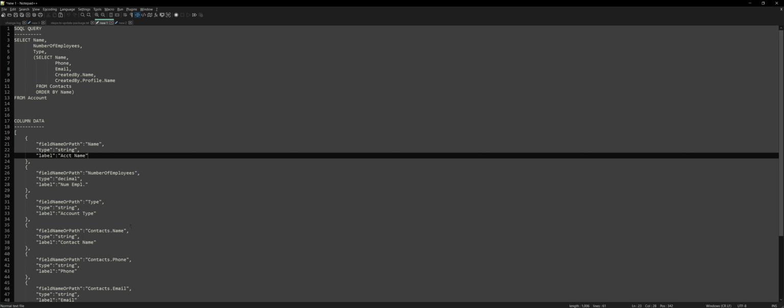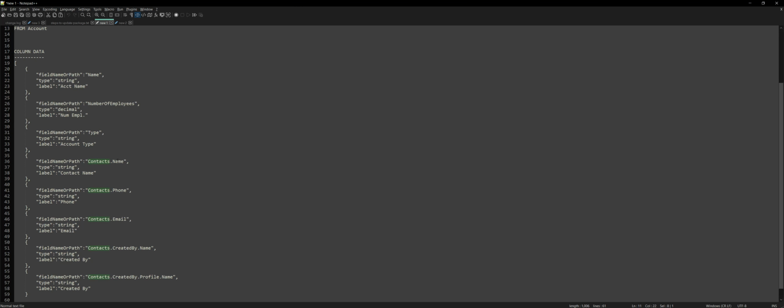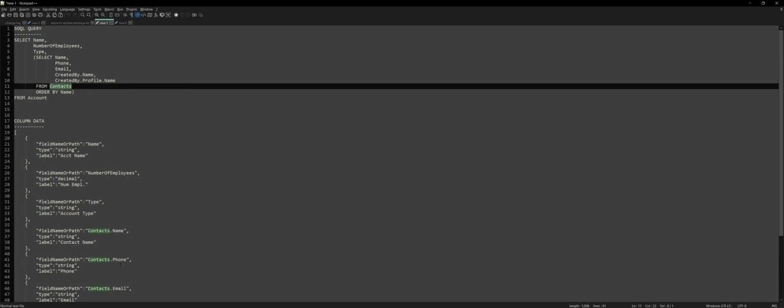One specific thing to note here is that inside of the children, we have the field name or path being the name of the child relationship. So in this particular case, the name of the child relationship is called contacts. And so you can see here that before we actually have the field name or path of the field, we have contacts dot in front of it. So you can see here contacts dot created by .profile.name, for instance. So that's the JSON column data, query data.